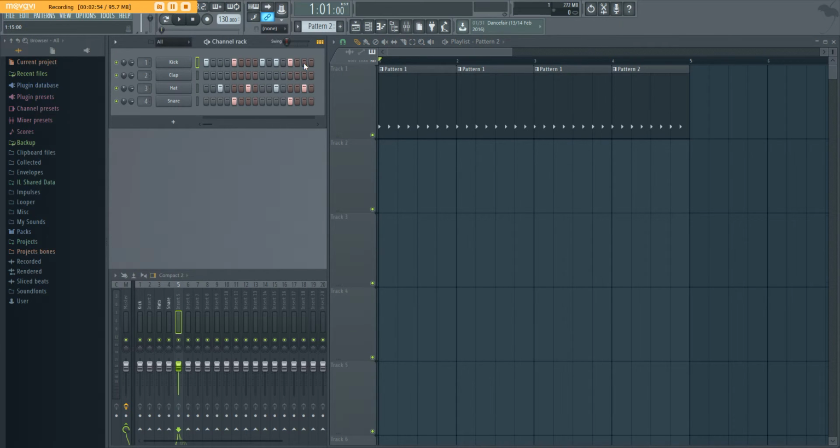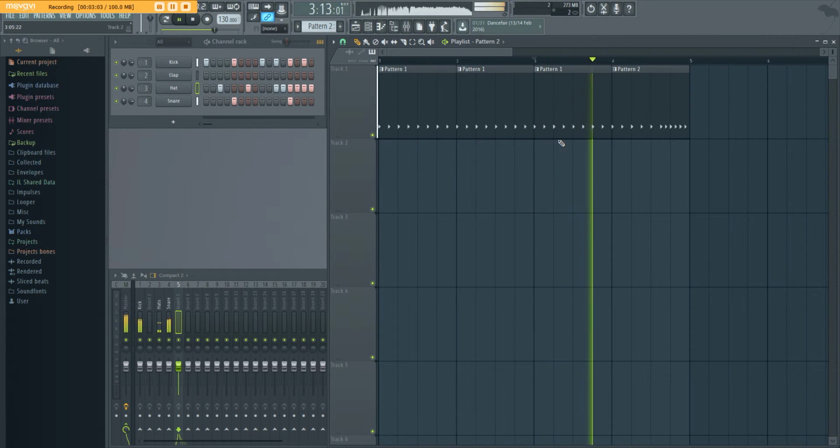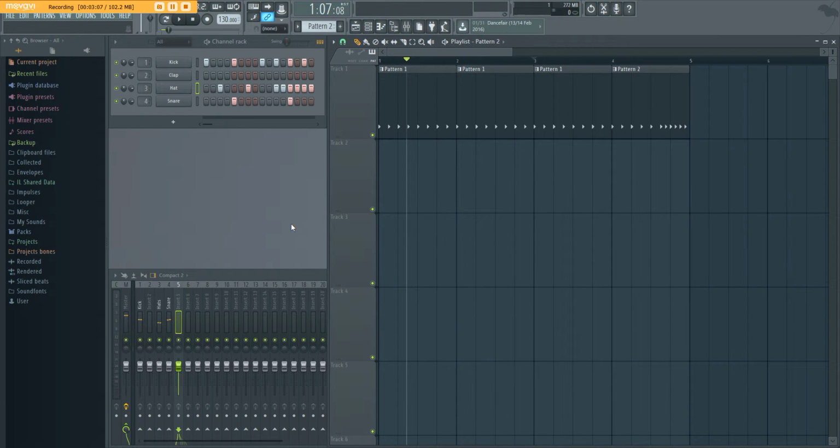So I'm going to go ahead and make some variation. I'll just do that. So now let's play the song from right here, from the second bar, and then listen through the end. This is pattern 1, pattern 2. That's how you do that.